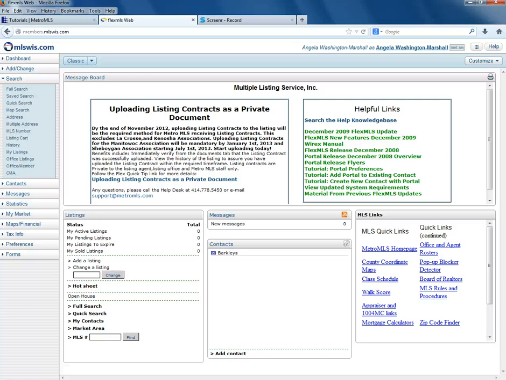The following tutorial will demonstrate how to use the default map tool in FlexMLS. Default map is a tool that you can use to edit your default map area that you search. For example, whenever you do a search using the map in FlexMLS, the default area centers over the Milwaukee-Waukesha area.